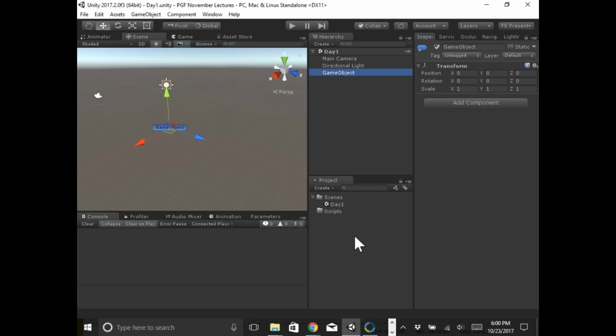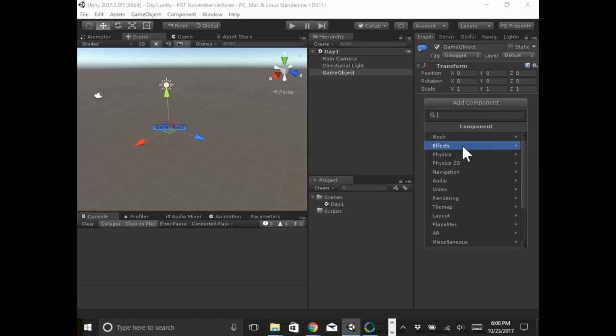So the first way is right-click and create a C# script down here in the project view. The other way is add component. And if you start typing something and it doesn't match an already predefined component that's in the system, Unity assumes that you're probably naming a custom script.